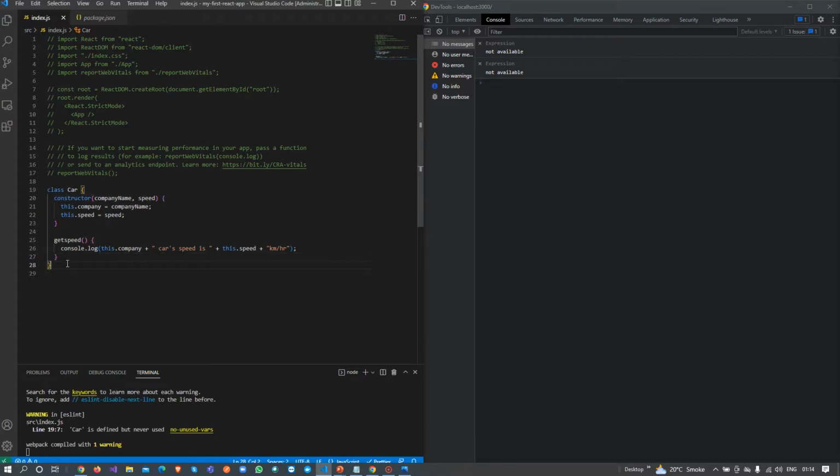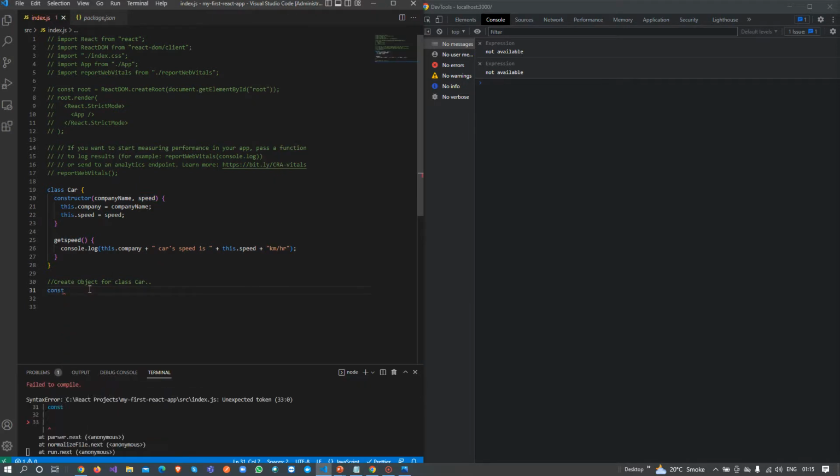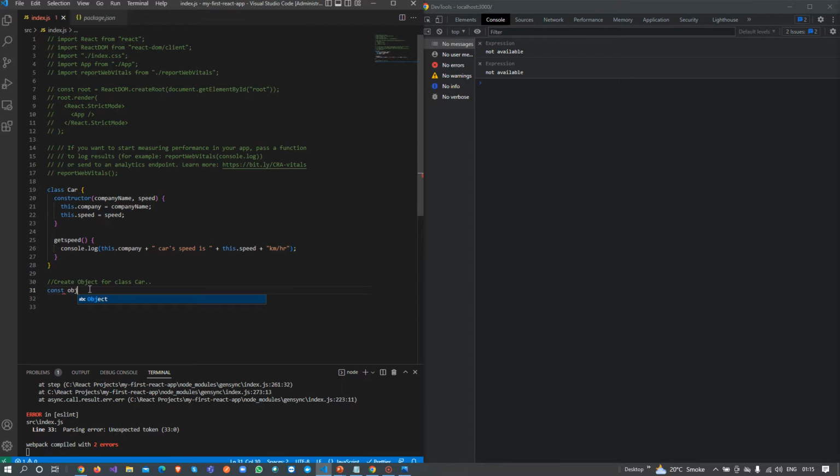Now I'm going to create an object for this class. You can see here I have a car class. In the constructor, we can pass the company name of the car and the speed of the car. So let's suppose I write const. Here we need to write the object. So I have already written this.